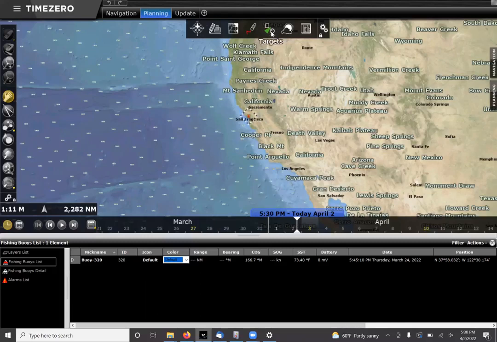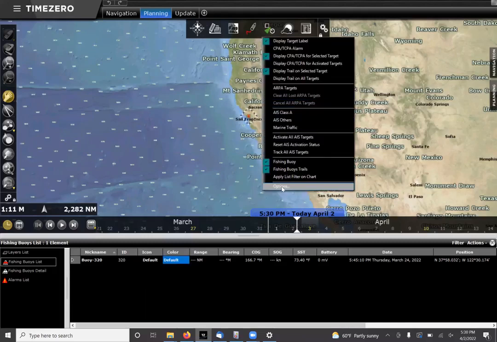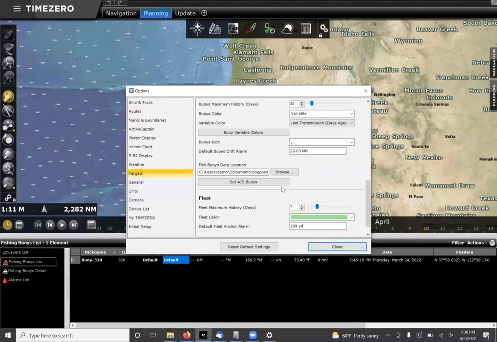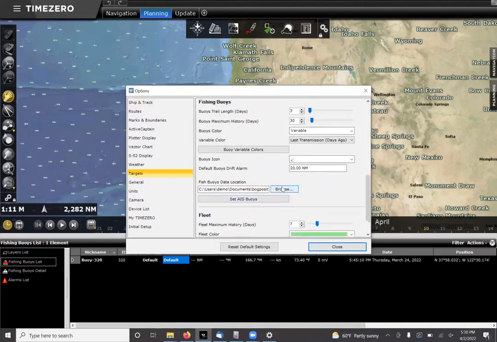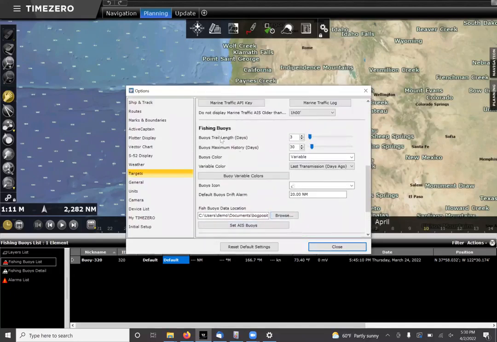There are a couple of other options under this same targets options that we saw previously. Under fishing buoys here, you can set the amount of data history that it keeps. So you can set to only show the trail on the map for the last, here I have set to 3 days. You can set this to whatever you like. Set this to match your trips that you're making out to your sets, so you can see exactly the data that you need just for that set and not get confused by previous data.